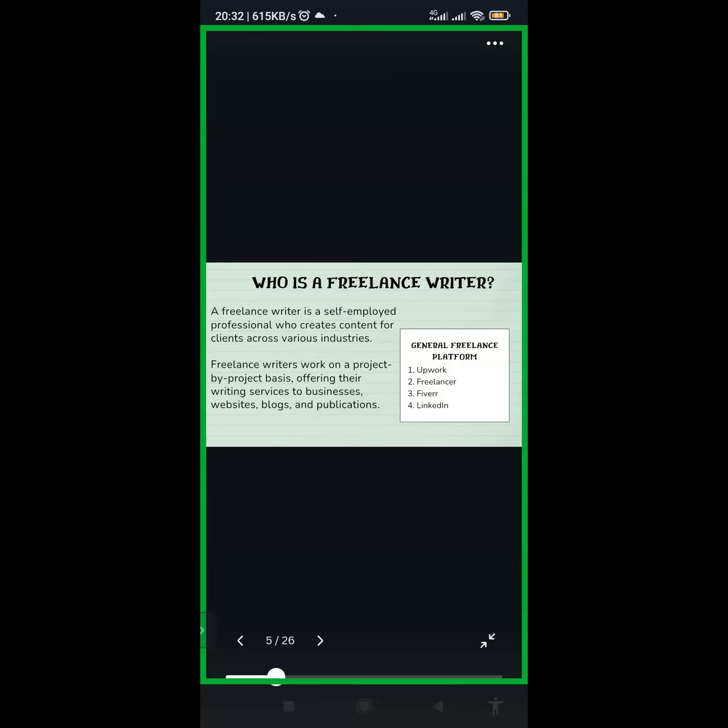Bring agric, they will write for you. Bring health, they will write. Relationship, they will write. They are diverse. However, there are still freelance writers that are specific, but most freelance writers cover many industries.